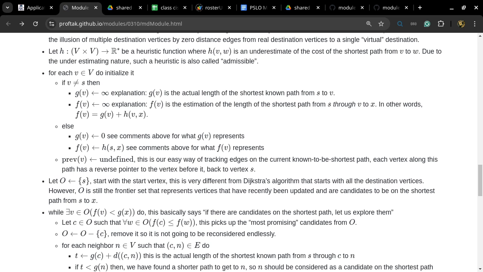Is that okay? So it is just an estimate, okay? And it cannot overestimate. It has to be always either underestimating or exact. So what is the significance that we find this less than? In other words, what if all the vertices in O have their f values greater than or equal to g of x? What is that representing? What is that telling us?